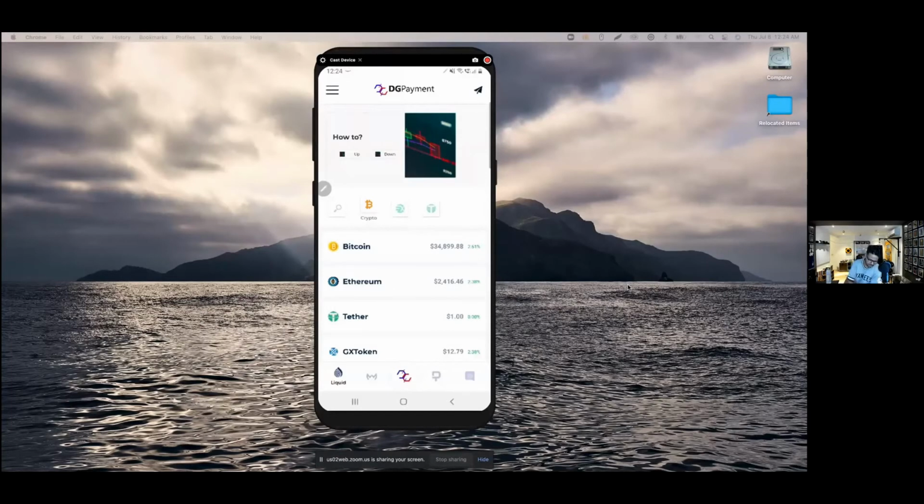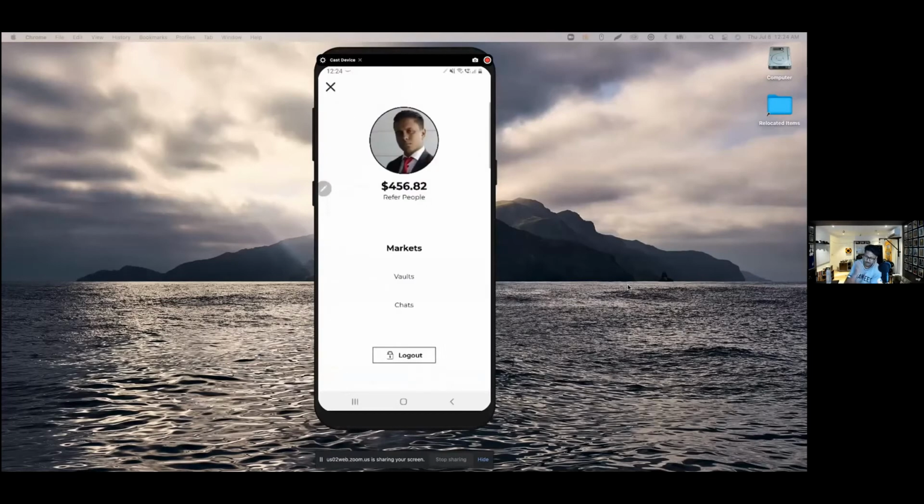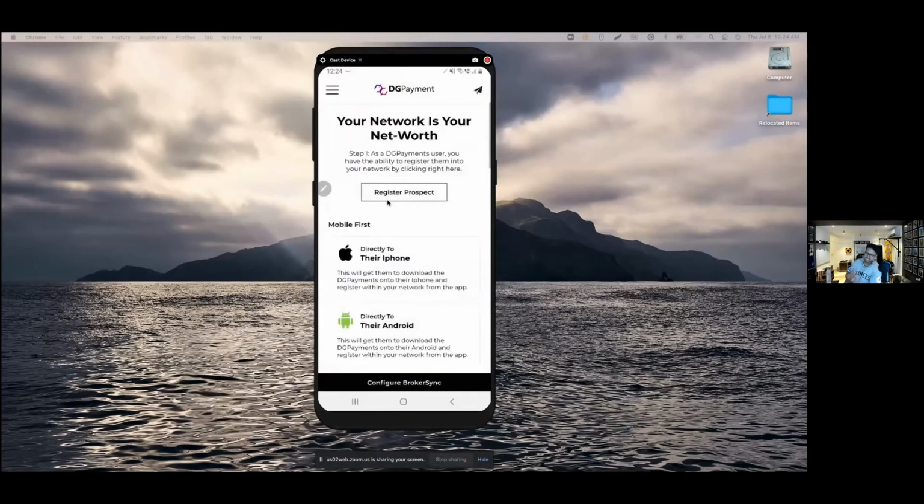You click menu. You have to be logged in, right? You click menu and you see what it says right there. Can anybody see that? Is it clear enough? Yes. It says refer people, right? So you click on that button, and this entire page is to help anybody grow their business. It says your network is your network, which is a line that people have said a lot, but this means it. It literally means it, because what this page is going to do is help you expand your DGP customer base.